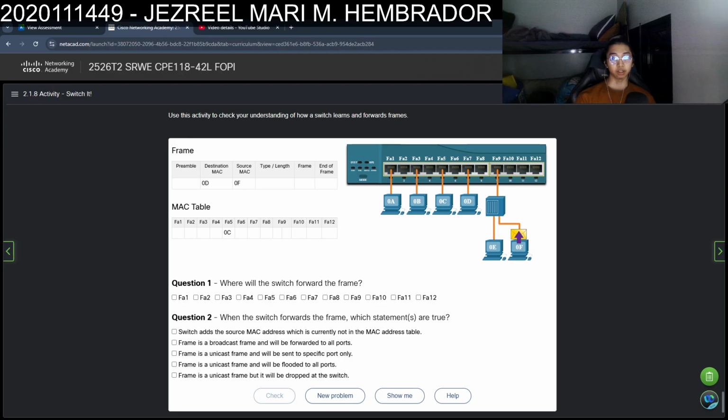Next, I check the MAC table to see if the switch already knows where computer 0D is located. Looking at the table, I see there is only one entry, for 0C on port FA5. The address 0D is missing from the table. Because the destination address is not in the table, the switch considers this an unknown unicast frame. So the rule for an unknown unicast is that the switch must flood the frame.